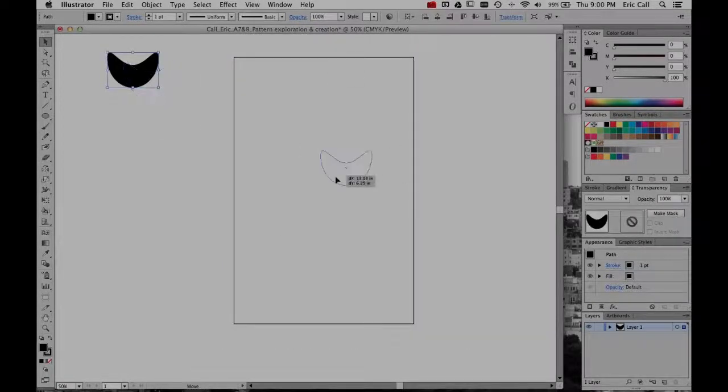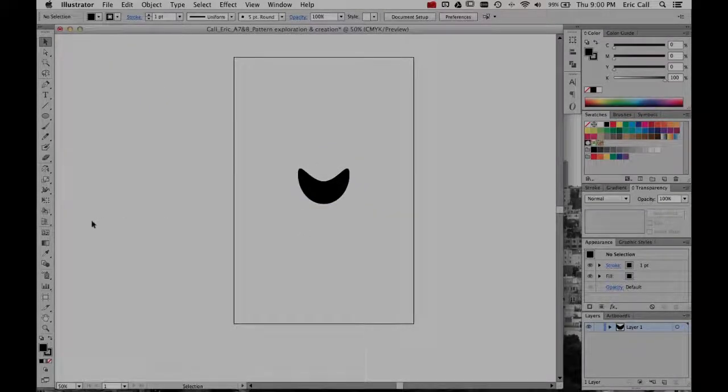Now another way to do that is with the pattern tool, which is in Illustrator CS6 if you are using that. So I can click on this shape. I'm going to shrink this down a bit.